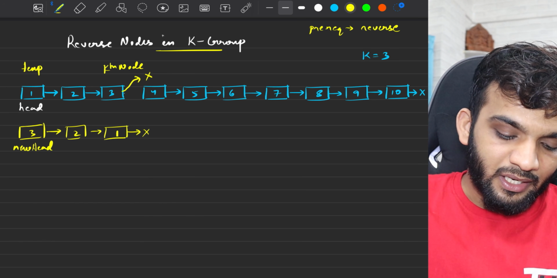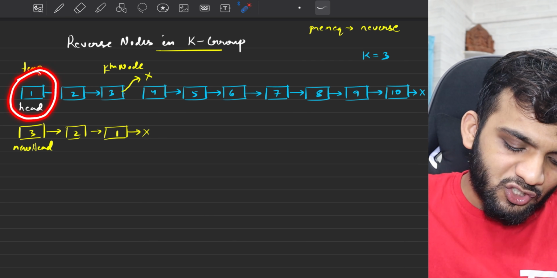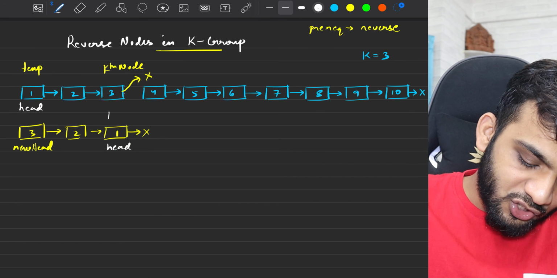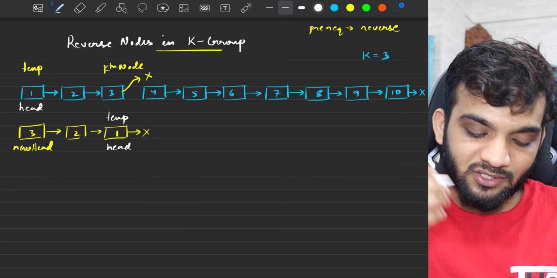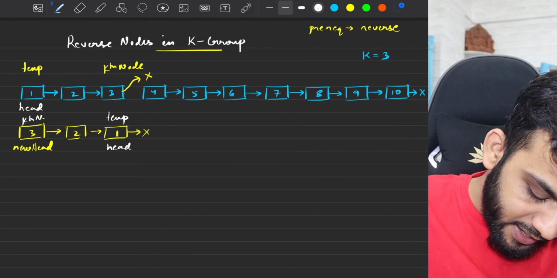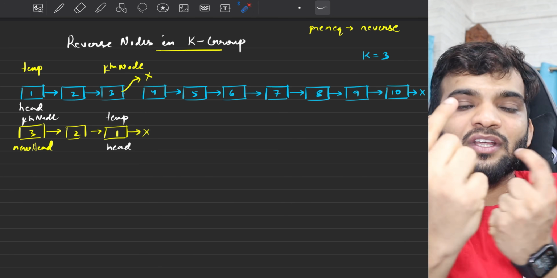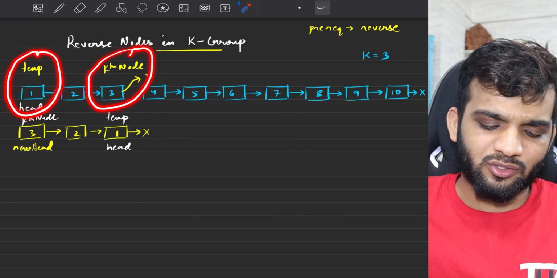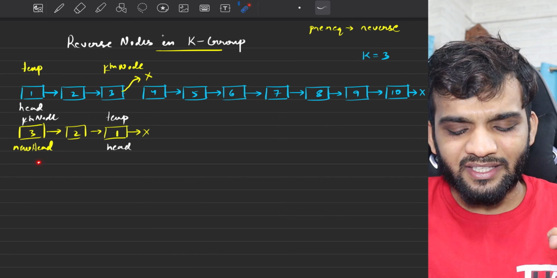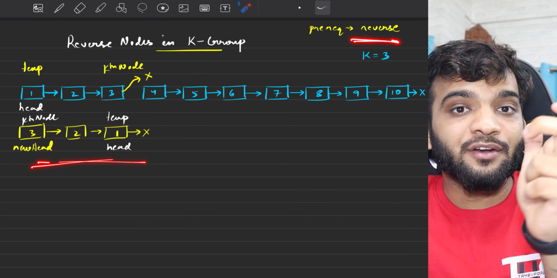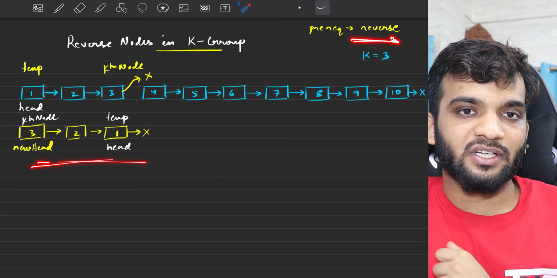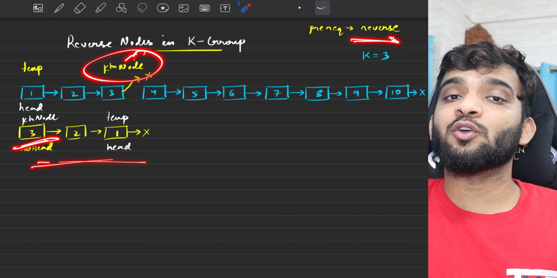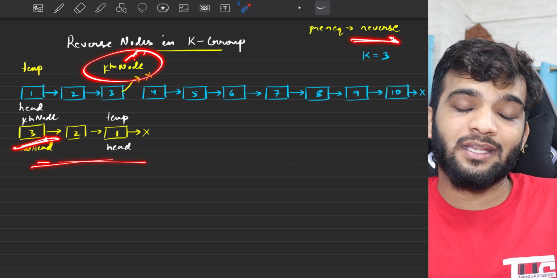Correct? Remember, the initial head is here. So the initial head is still here at 1. The initial temp is still here. Remember this. And kth node is still here. Why? Because even after reversal, kth node will still be 3. Temporary and head will still be 1. So I've just written it. The only thing that the reverse function will do is, it will reverse it. And I definitely know that the kth node will always be my new head.